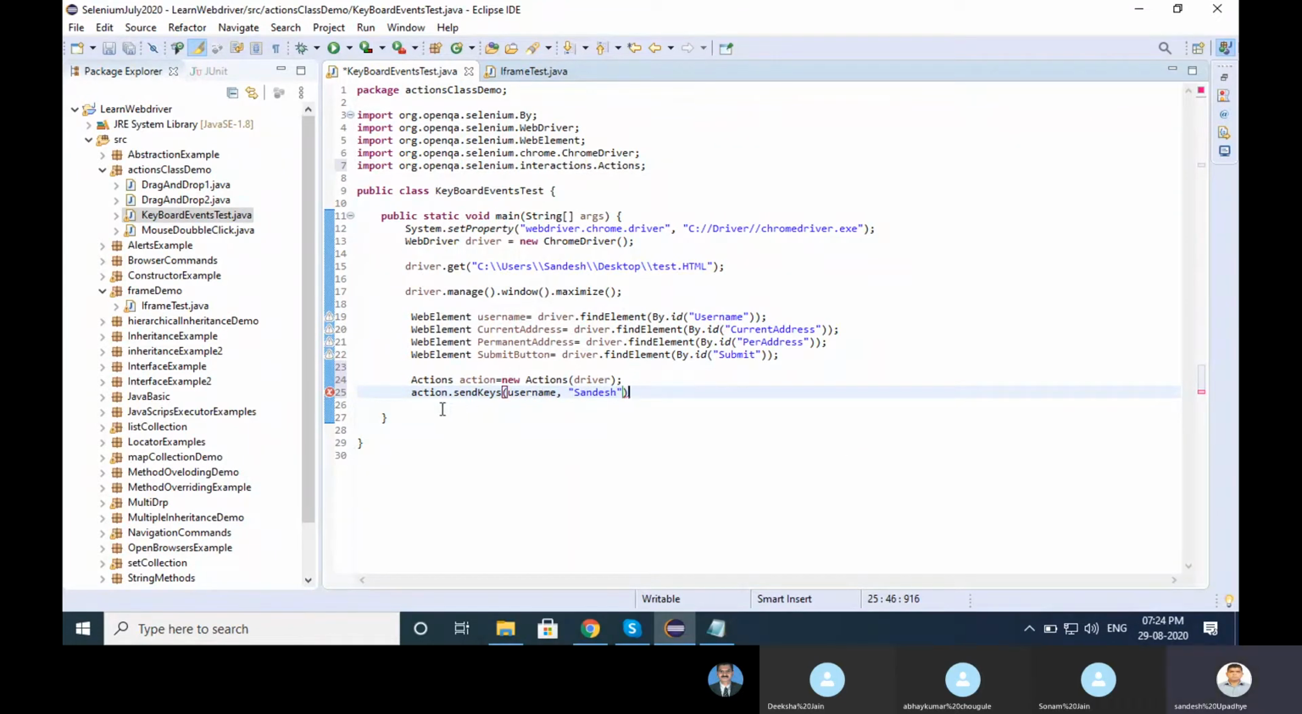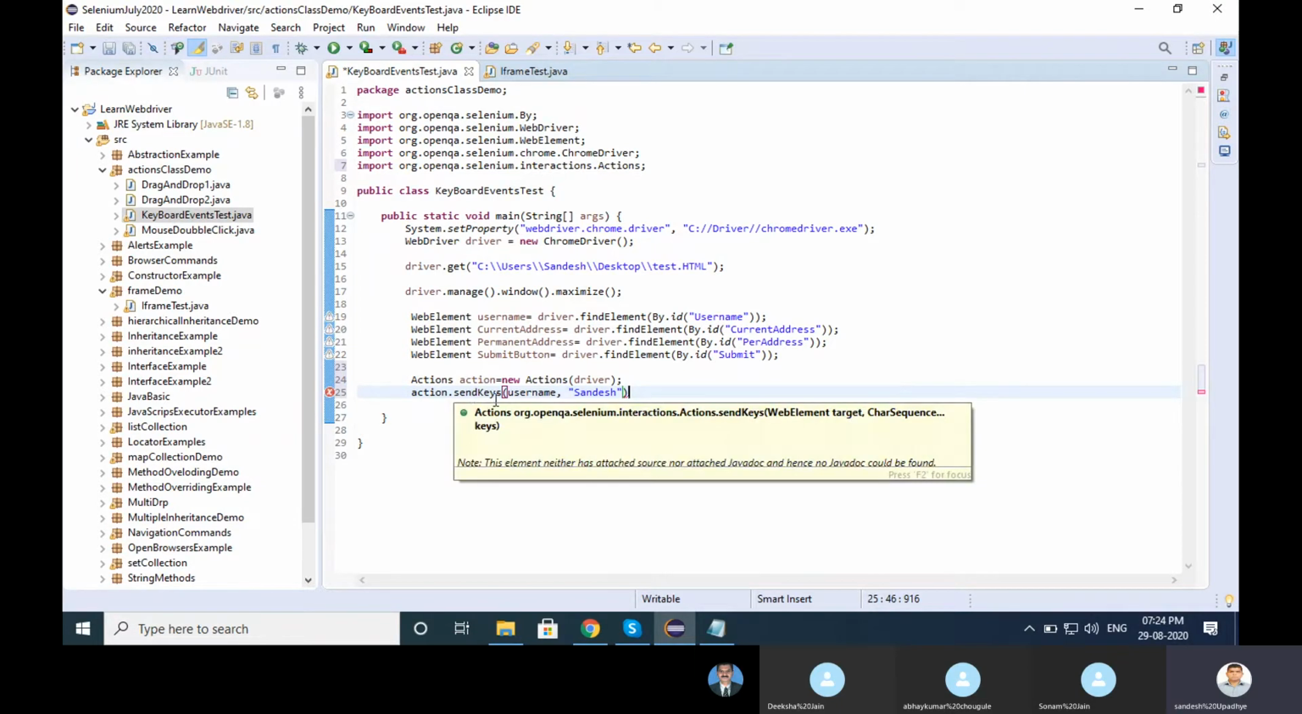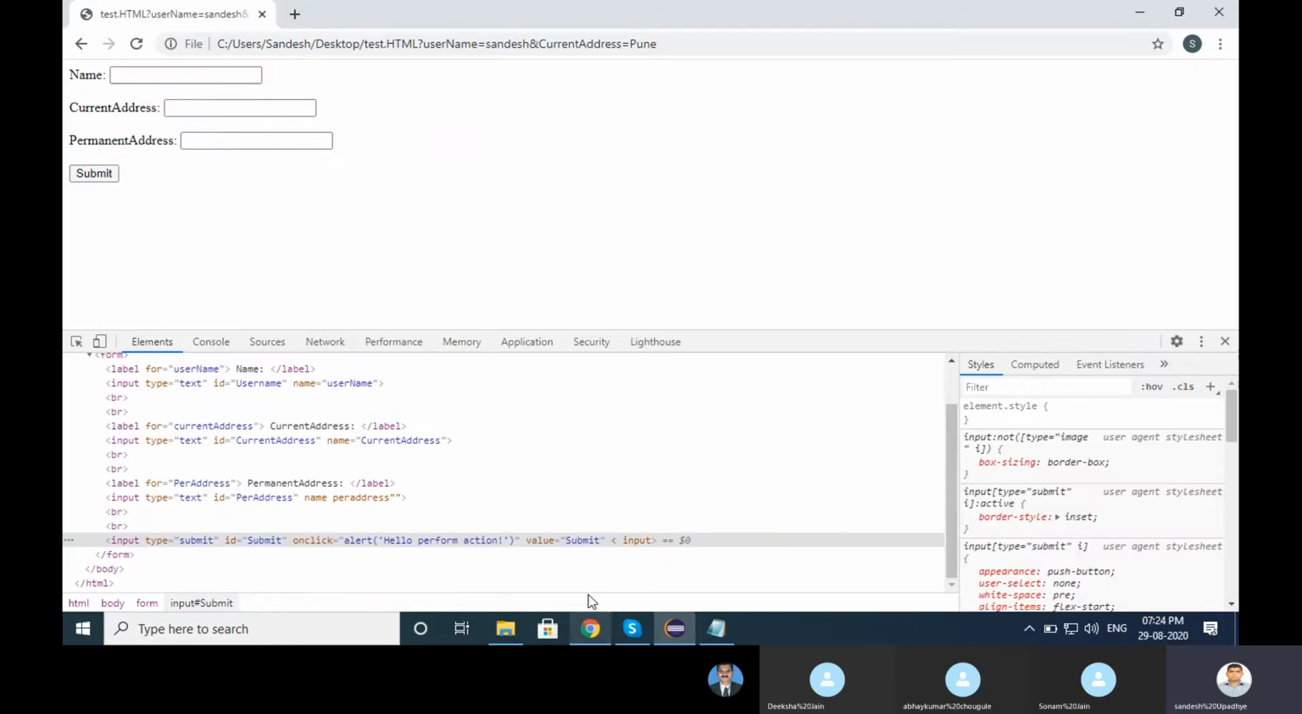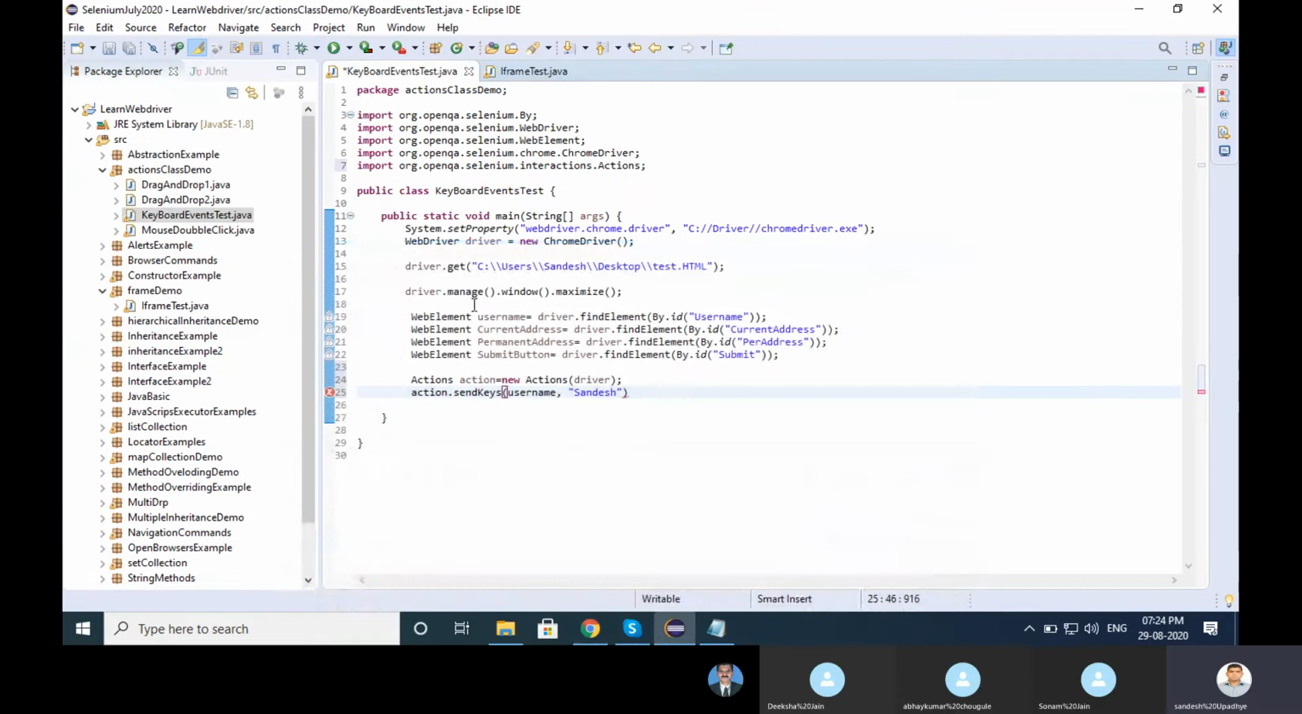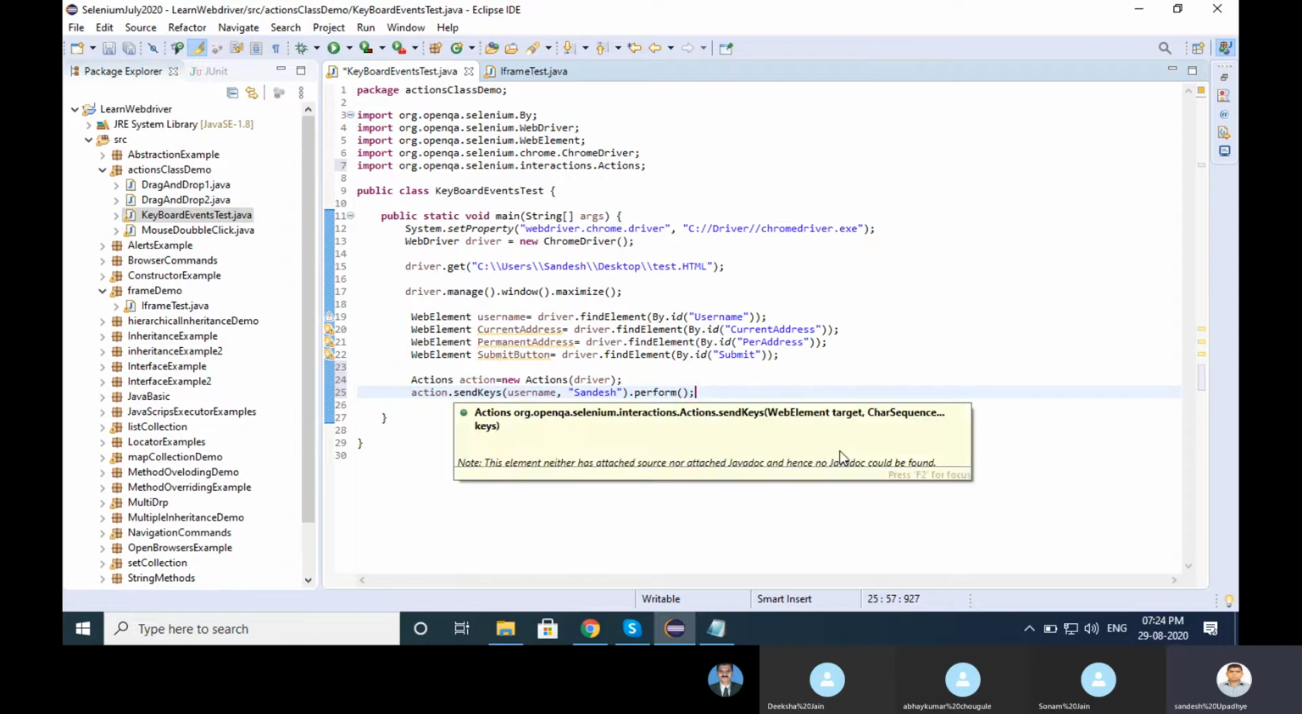While working with the action class, we are storing all elements into WebElements. I have created one action class object, then that action dot sendKeys. I am performing actions. I want to pass Sandesh, so I have action dot sendKeys username. So username will be taken here and then Sandesh. Okay, I have passed Sandesh and then perform. Perform is again inbuilt functionality. It will send whatever text we have into the particular box.